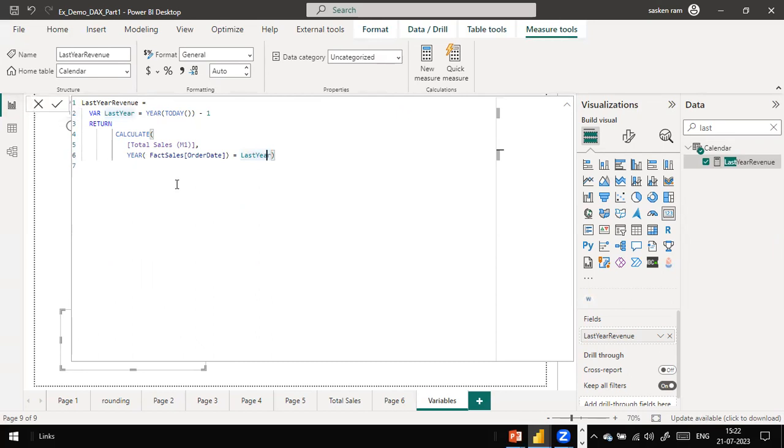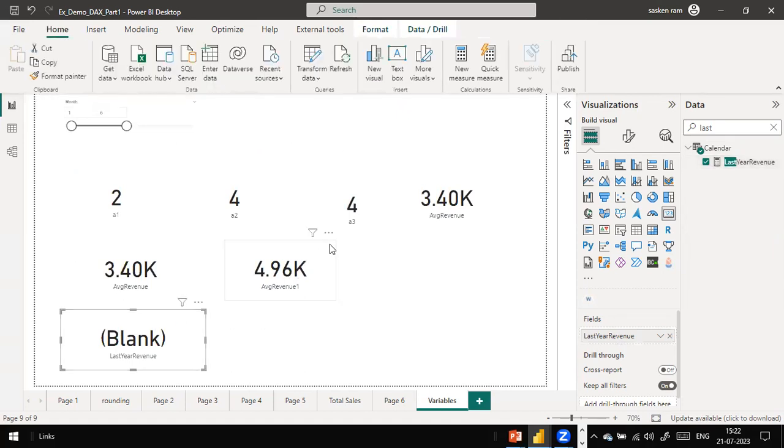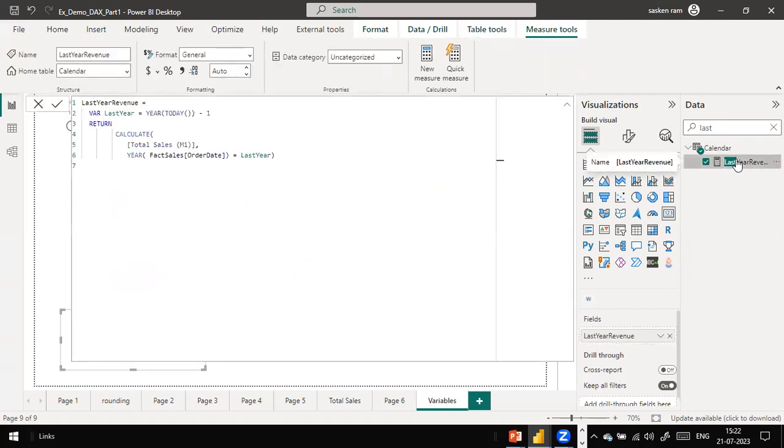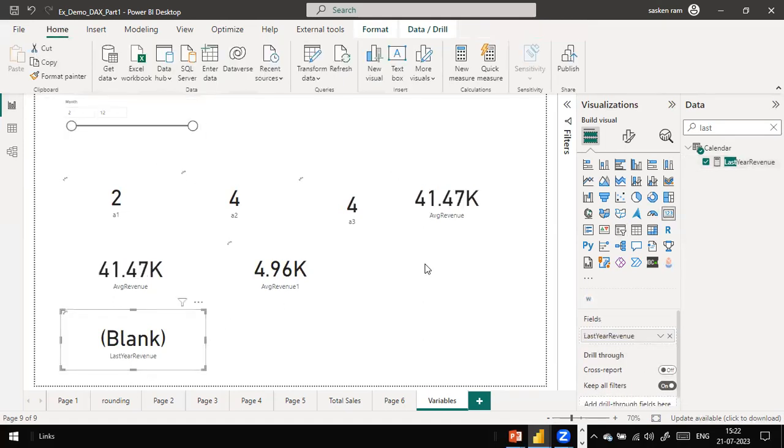Okay, another way of checking it out is the last year revenue, and instead of this, I will use the table visual and see what the problem is. Nothing is coming here. Okay, there is something wrong here. Here I have used the slicer, right? That might also cause a problem. Here I have used all the months, 1 to 12, but still it is not showing correctly.